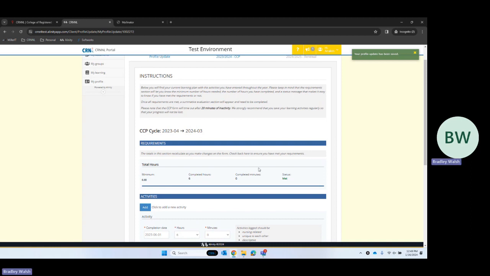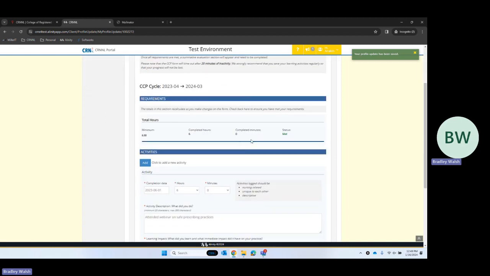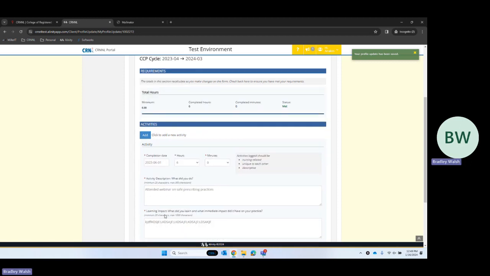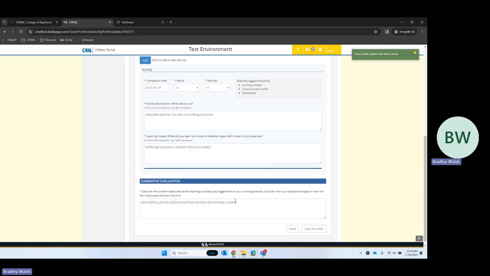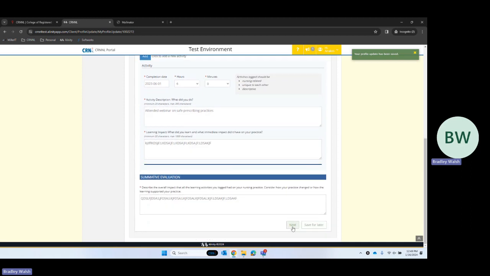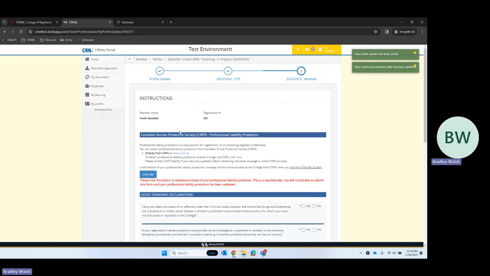If you have yet to complete your CCP, you are able to do so here during your renewal on the CCP step. You will be required to add a new activity, enter the completion date, the number of hours, minutes, the type of activity or activity description, the learning impact, and the summative evaluation section. Once you have met all requirements, you must click the Next button to proceed to the third step.